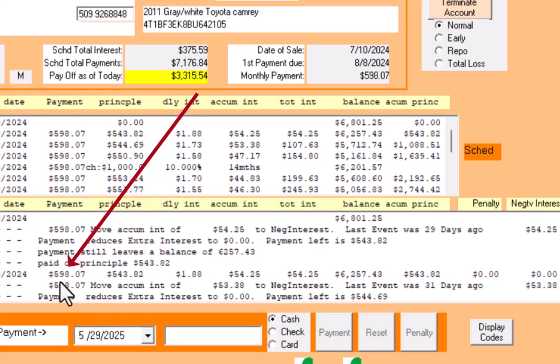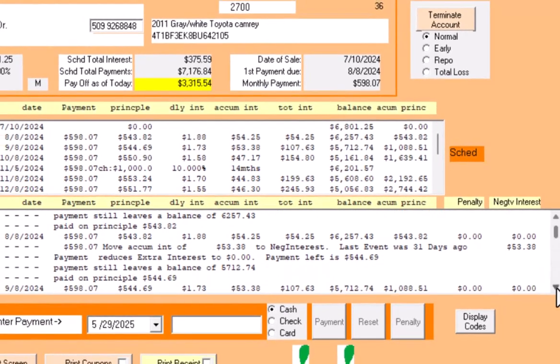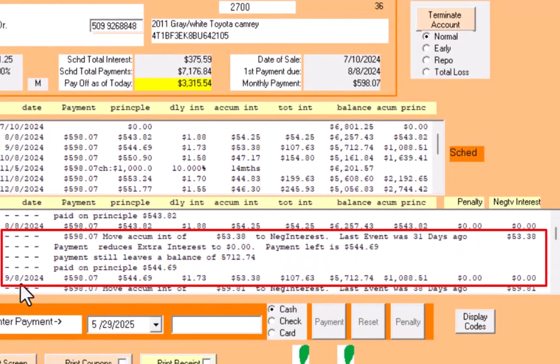Paid on the principal was $543.82. So here we see the original payment was $598.07. The actual payment made to the principal was $543 because the accumulated interest was $54.25. The total interest thus far is $54.25. The new balance is $6,257, and we have added to the principal $543.82.